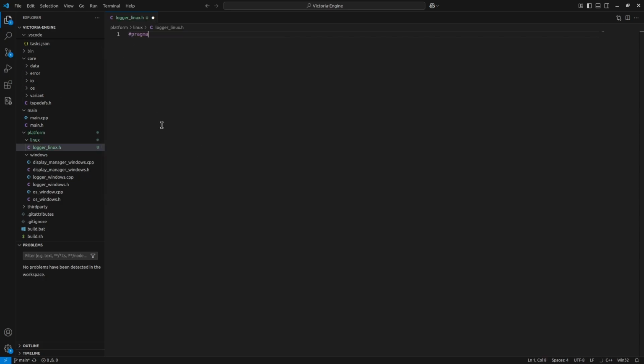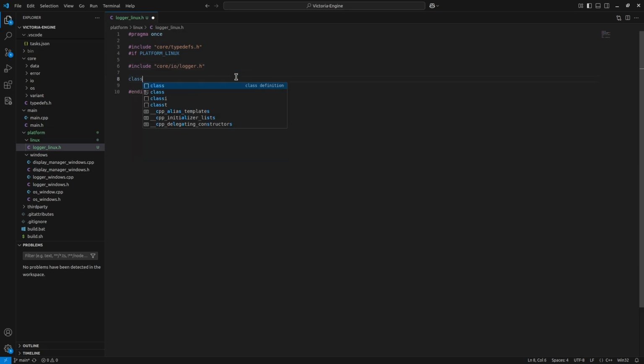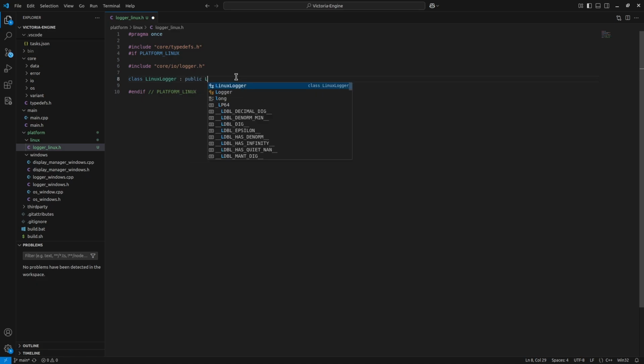So again, pragma once, include our type defs. We're also going to want to do our preprocessor definition for Linux. So platform Linux, endif. And within here, we're going to want to include our logger. And again, this class is going to look very similar to the Windows one. So we're just going to call it a class Linux logger, public logger.